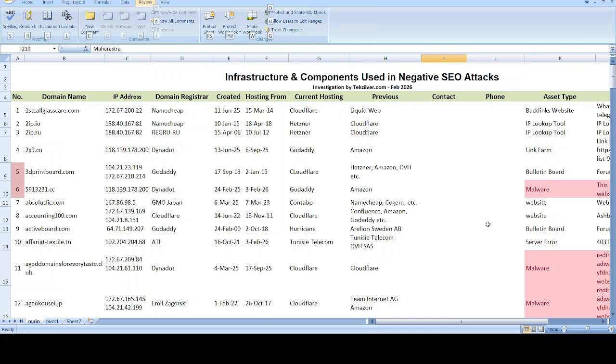Welcome back. We continued our investigation into the cybercrime infrastructure in India. We identified a lot more domains. We also found one more person. We'll come to all of that in a moment.